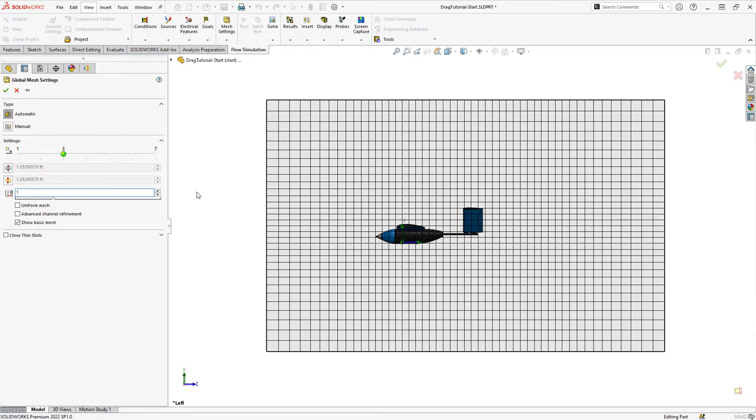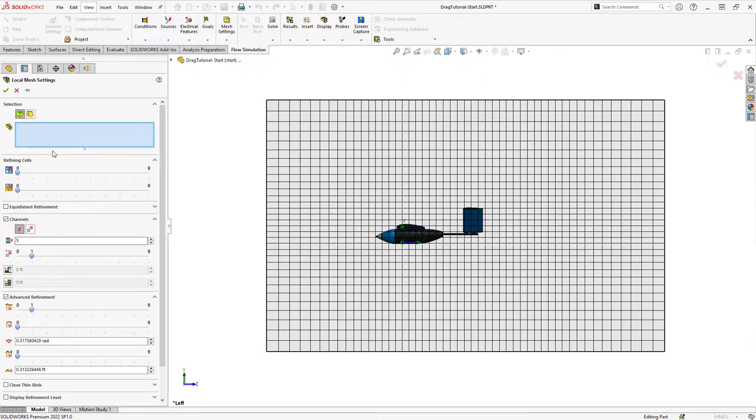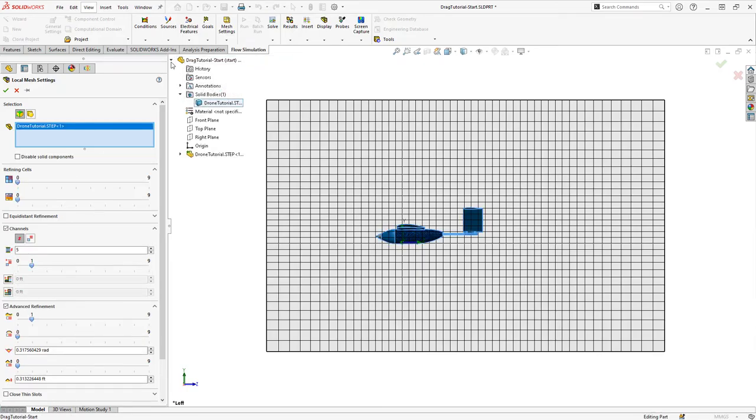I'm going to leave that at 1 though, and show you how we can place some refinement specifically around the regions we're interested in. I'll right-click on my mesh folder and insert a local mesh. For my selection, I'm going to just select the solid body here, but you could be selecting entire components of assemblies.